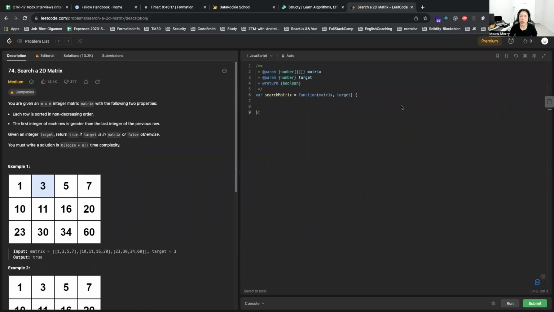Okay, today we are going to work on a problem on LeetCode, Search a 2D Matrix. Let's get started. Search a 2D matrix. You are given an m times n integer matrix with the following two properties.